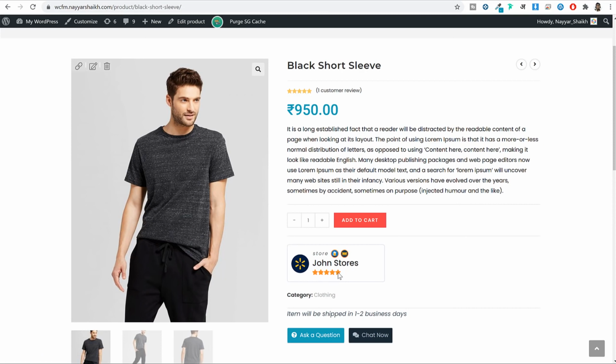For example, here as you can see, this seller has a 5 out of 5 star rating. This is the name of the seller store, and we can also create different badges for sellers. For example, here as you can see, there is one badge. So this seller has made more than 100 sales and this seller is a crown level seller.